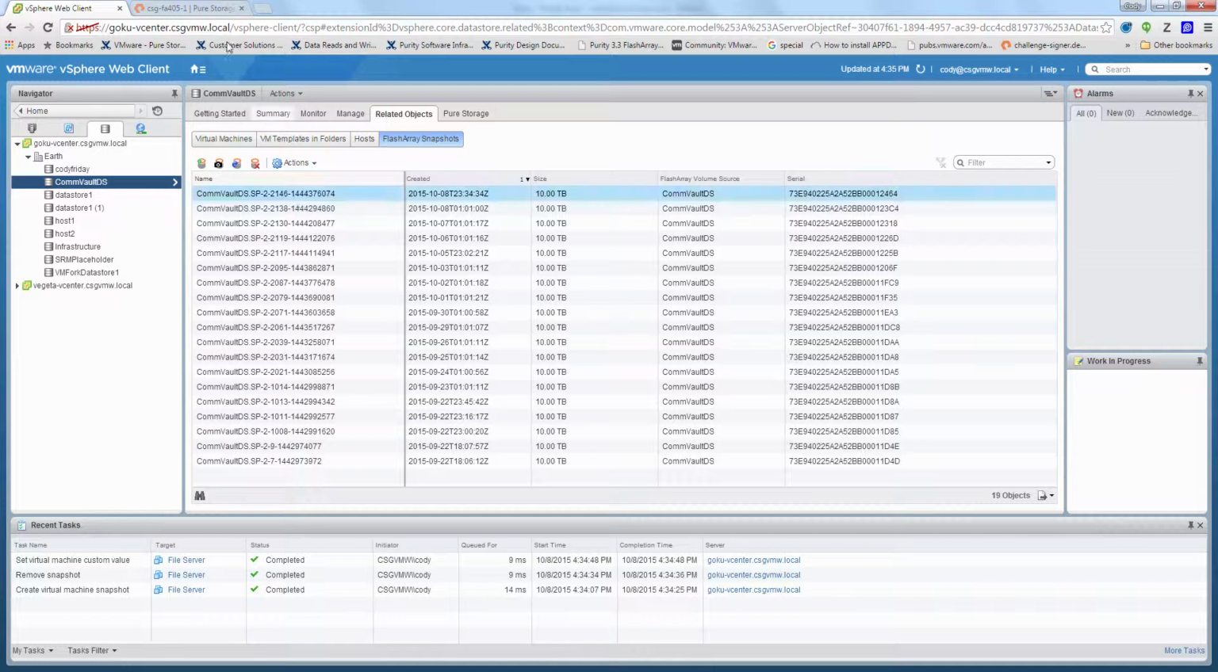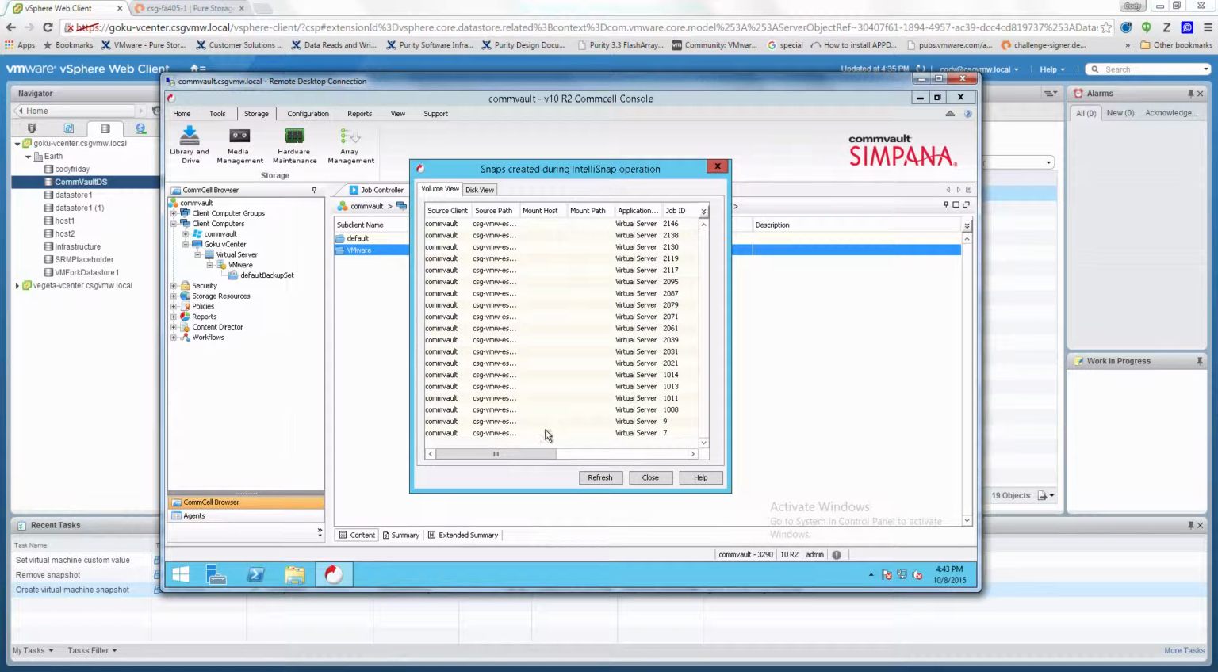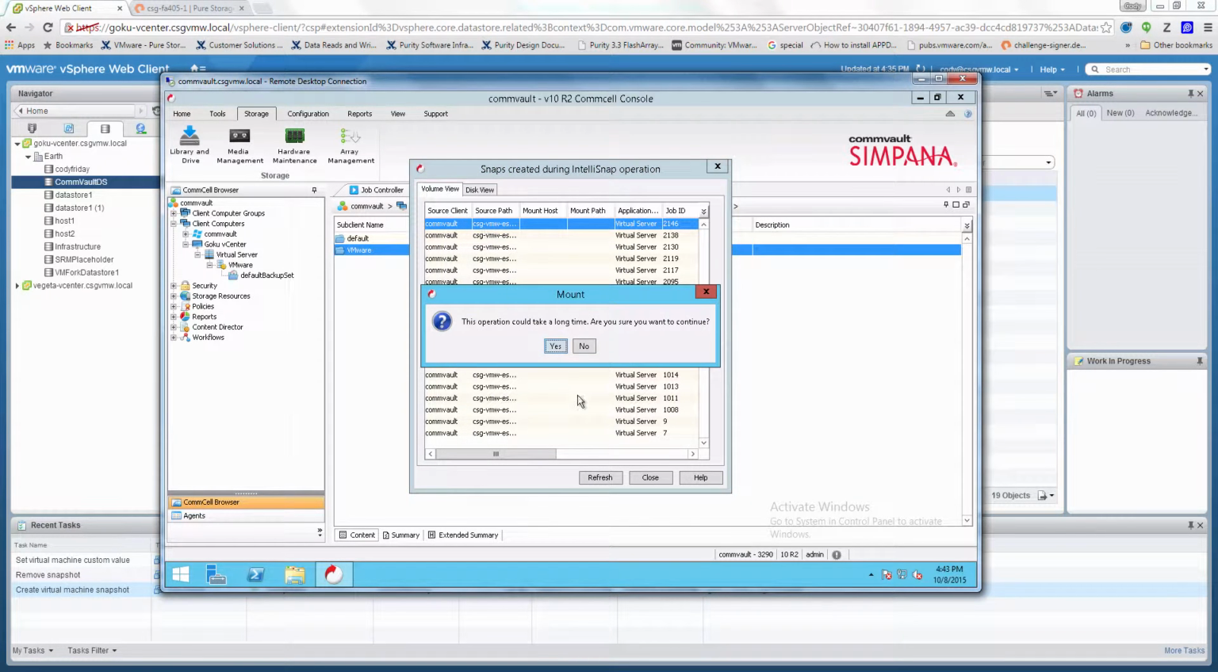You can see the 2146, which is the 4-digit job ID of that snapshot. This is the same one as we look back in Simpana. You can see the 2146. This is the snapshot we want to mount because it's the latest one. It has the latest data. I'm going to right click on it and select Mount.